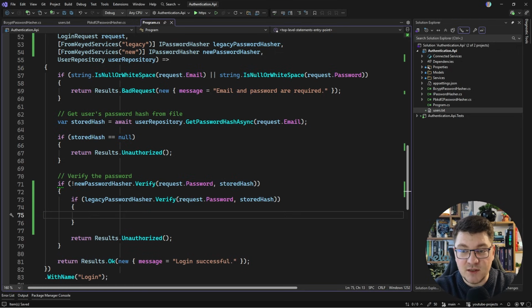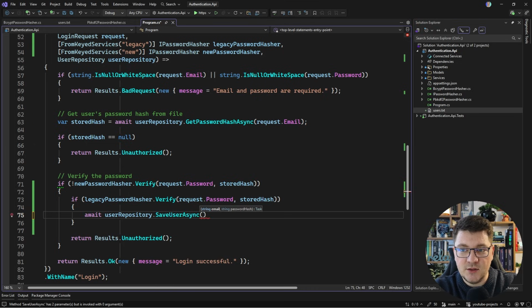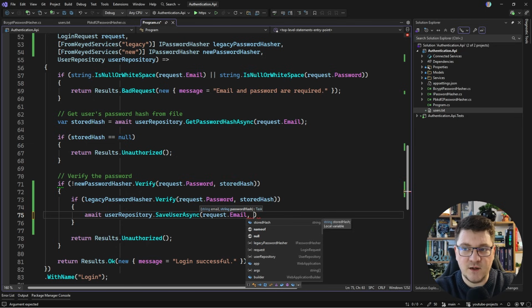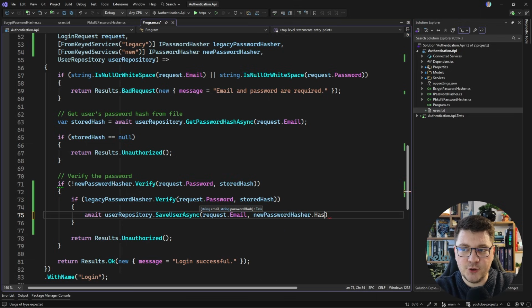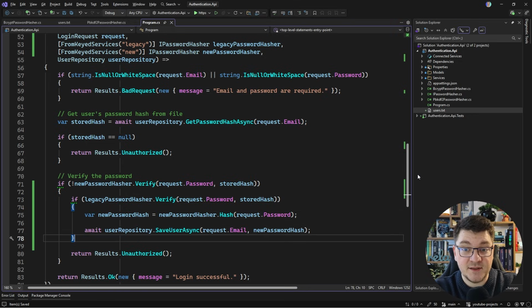And if this evaluates to true, I can use my user repository to update the user's credentials. So what I want to do is for this user, which I'm going to identify by email, we want to store a new password hash using the existing password. So we can say new password hasher hash, and I'm just going to provide the same password again. So this part is key. For any existing user, we have to generate a new password hash and persist that inside of our system.